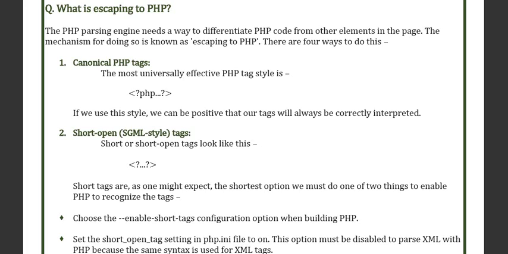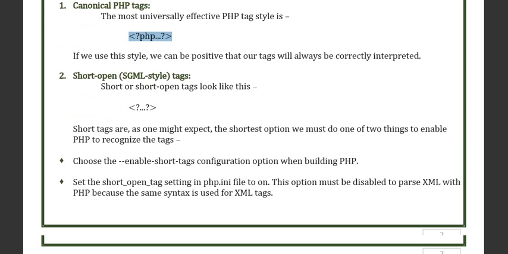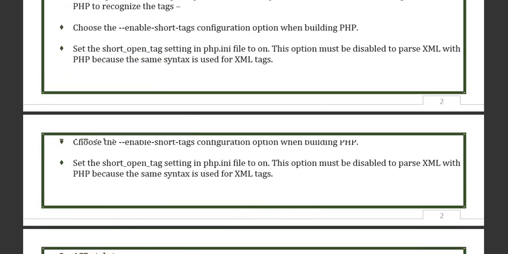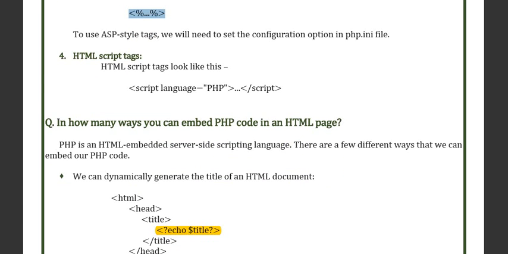What is escaping to PHP? First, you need to know about the PHP tag, which is this one. The short open style for PHP is like this. The ASP style tag looks like this. And the HTML script tag looks like script with language equal to PHP, and inside you can write your code.